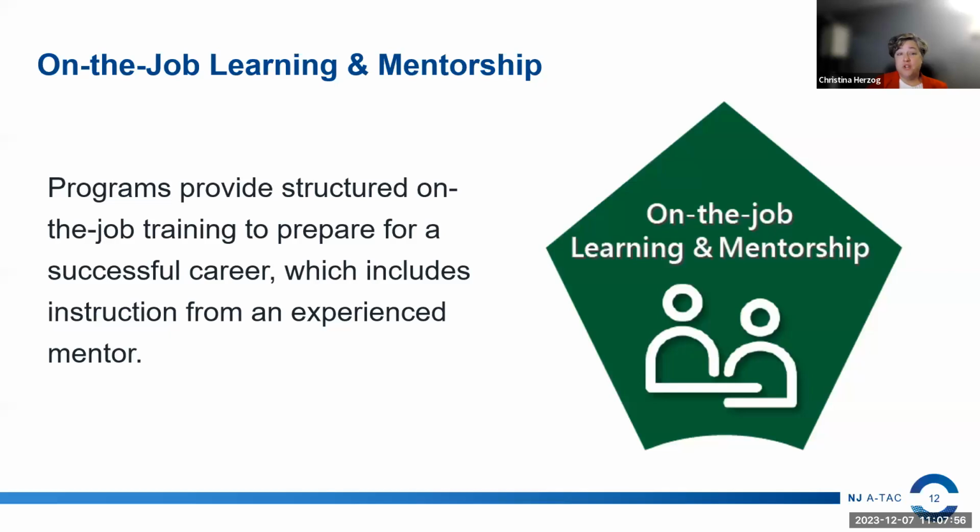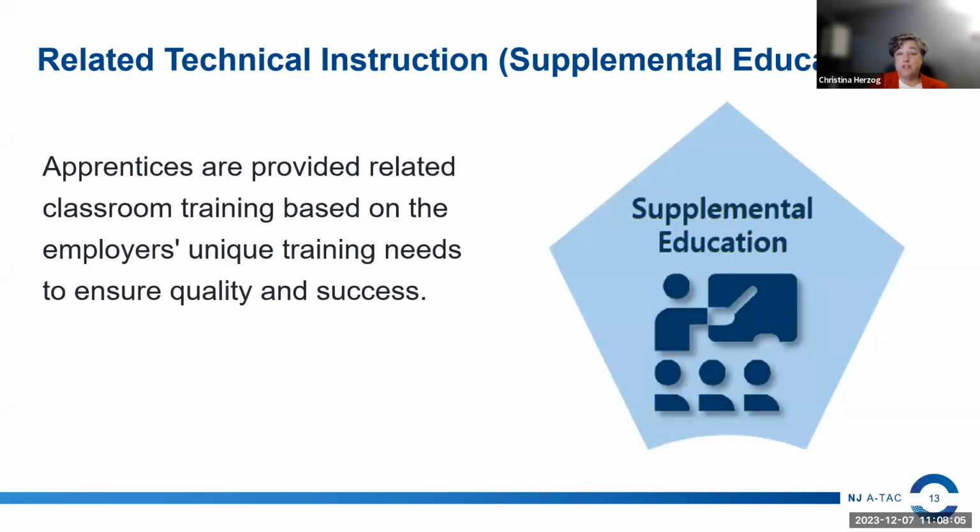Programs involve structured on-the-job learning to prepare for a successful career, which also includes instruction from experienced mentors. All registered apprenticeships also include related technical instruction. Supplemental education is a term currently used by the U.S. Department of Labor and maybe the term that you see used in their materials on apprenticeship.gov. But in New Jersey, this is still called related technical instruction, or RTI. So apprentices are provided related classroom training based on the employer's unique needs, and that will help to ensure the quality of the program and ultimately the success of the apprentices themselves.